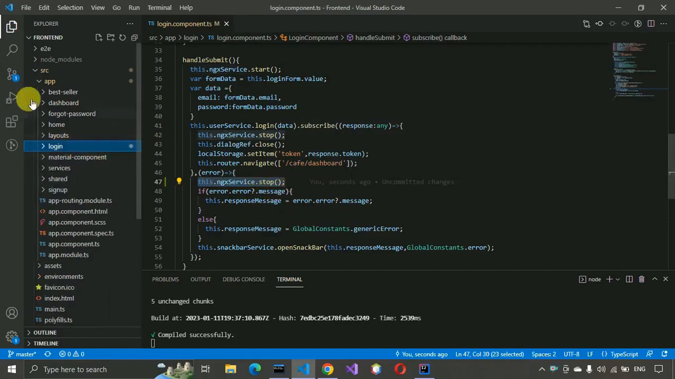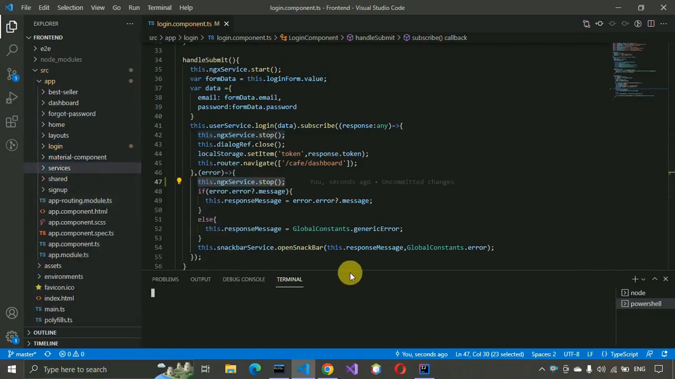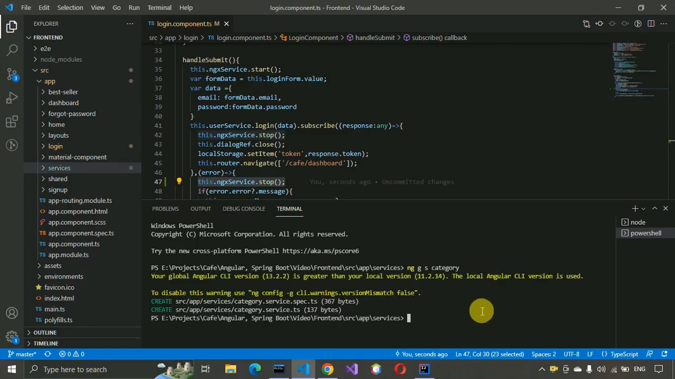Now we are going to generate a service for our category. So right click on this, open integrated terminal. Let me extend this one, and here we have to write ng generate service category and press enter. It will generate a category service for us. Just wait for a few seconds. Now here you can see our service has been created.